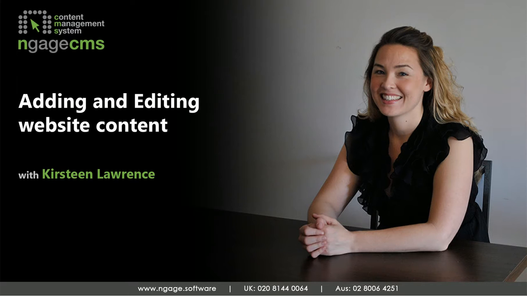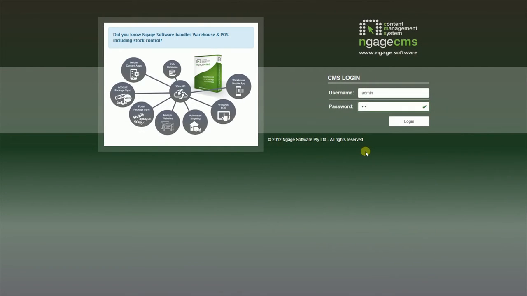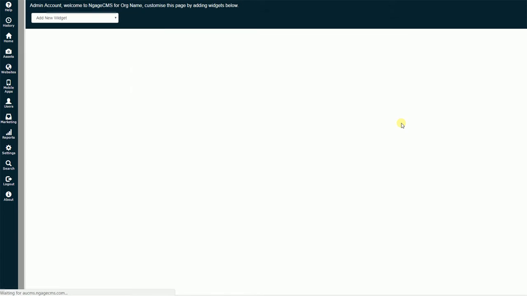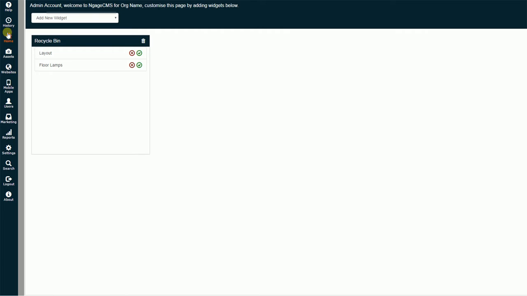Today we'll be looking through the user interface and a quick overview of some of the features available. Okay, so once you've logged into the CMS, you are presented with the main home navigation on the left and the main home pane to the right. So let's start with the navigation options down the left-hand side.